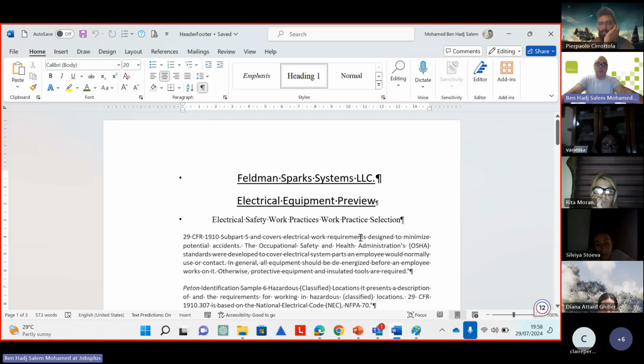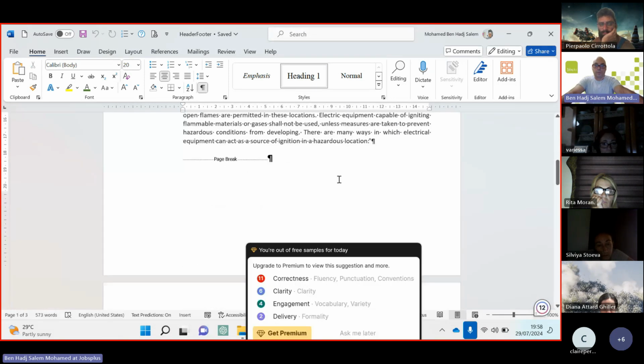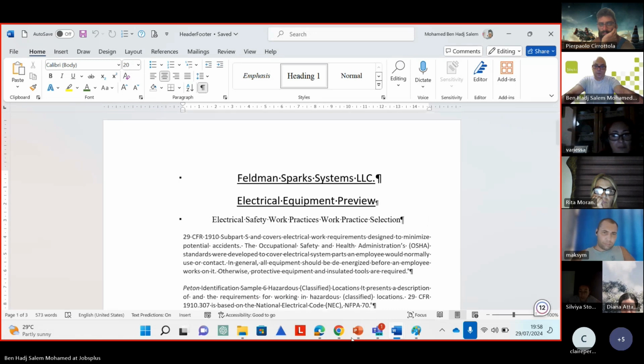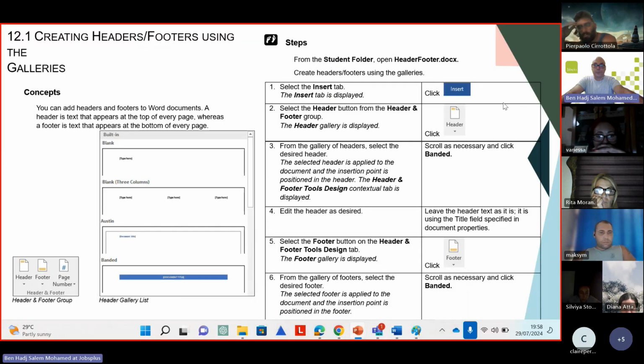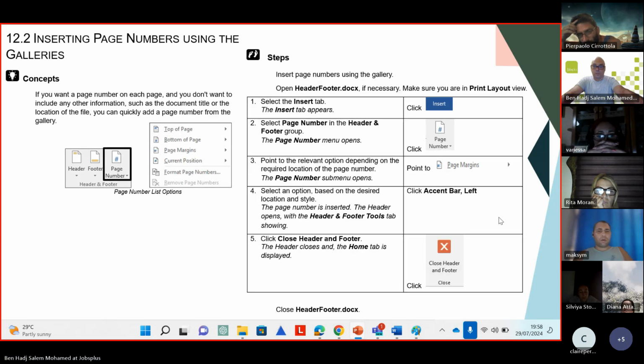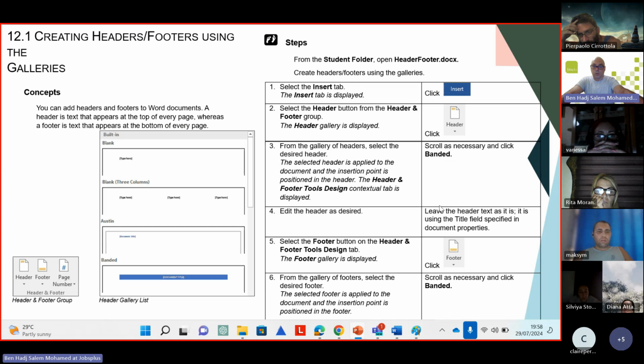So this is my document. We want to insert a header for my document. So I have to click on insert header. We will edit the header, and then we will insert a footer.